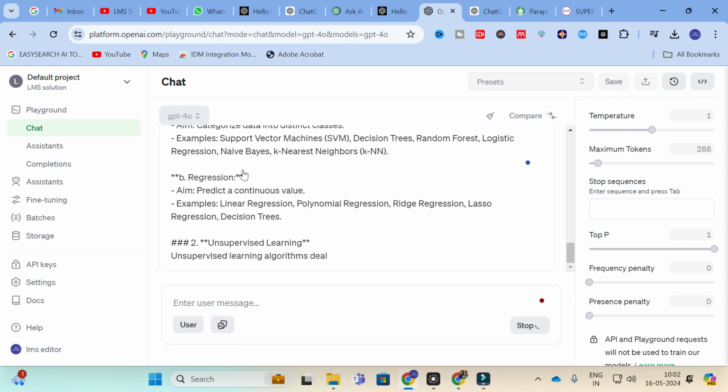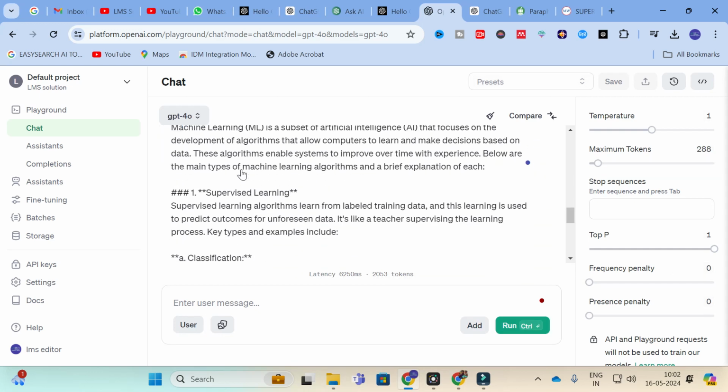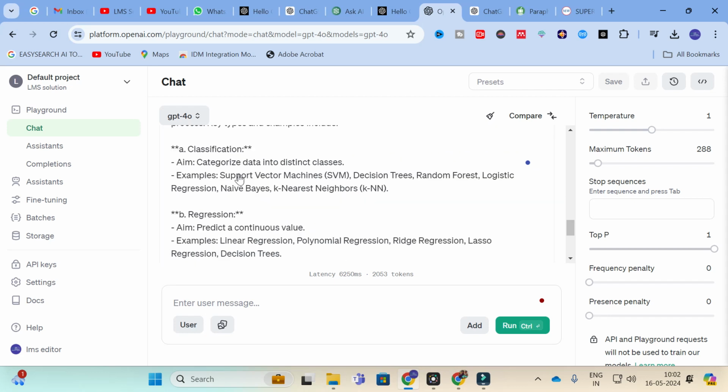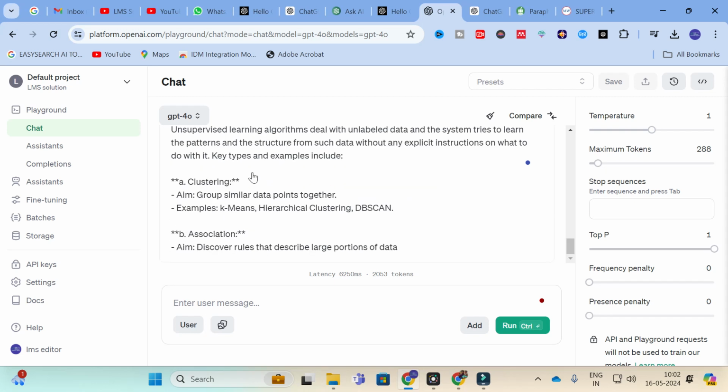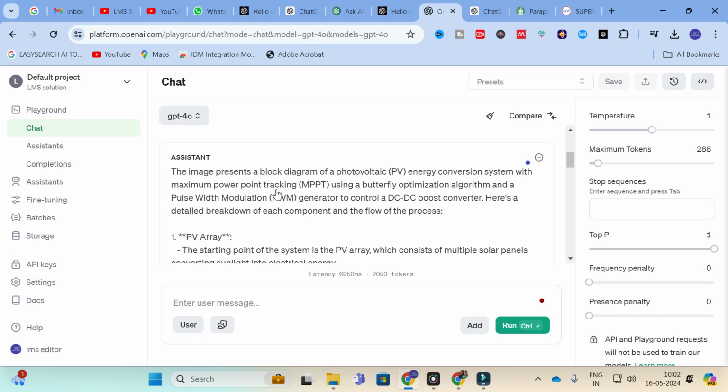So here you can see this is how the data is generated in this 4o model. Machine learning algorithms: supervised learning, for which you get classification, regression; unsupervised learning, clustering, association. Like that it will generate content. So you can generate content using this GPT-4o text content.